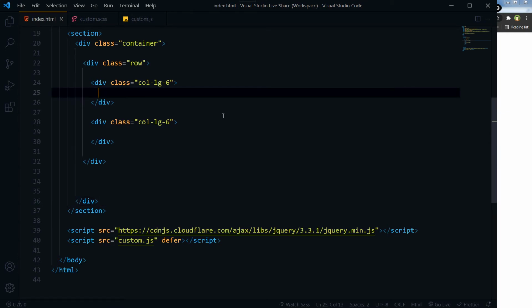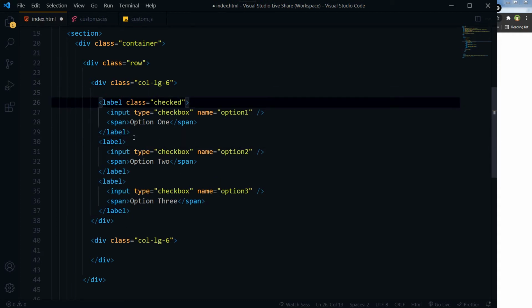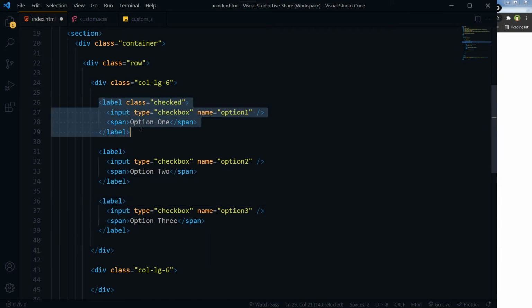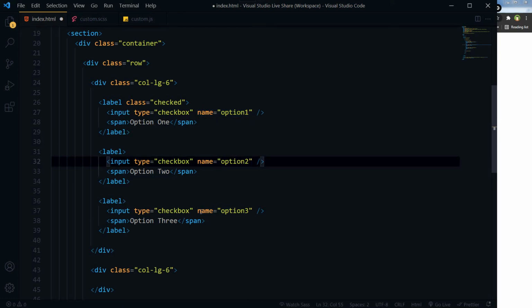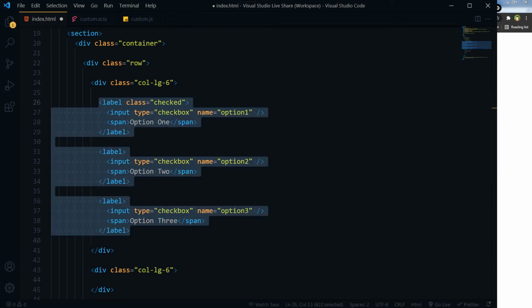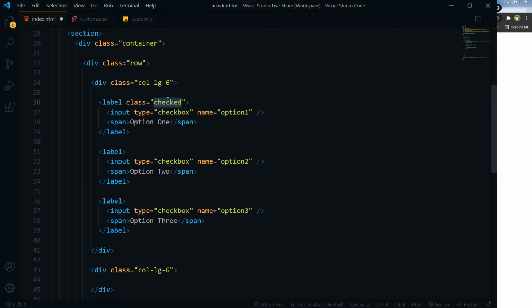We will create a few checkboxes here. So we've got a label, and inside the label we have an input and a span. The span has the text for the checkbox, and the input has the type checkbox. Name is option 1, here name is option 2. So each checkbox will have a different name. These are 3 checkboxes. Checked will be the class that displays the checked state for a checkbox. We will apply that class or remove it from the label tag to make this input checked or unchecked.